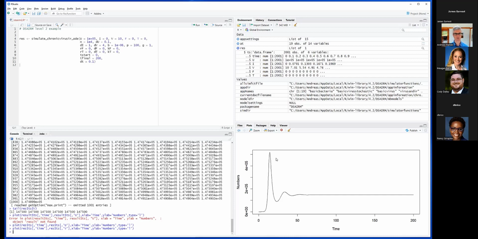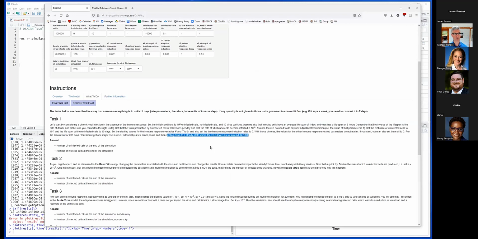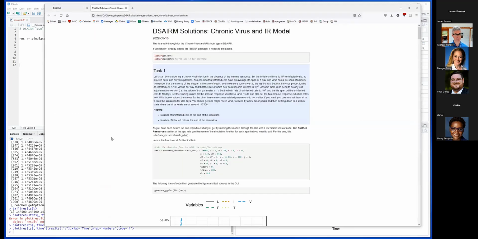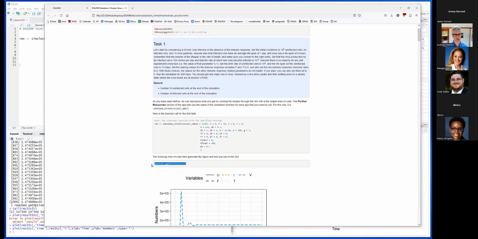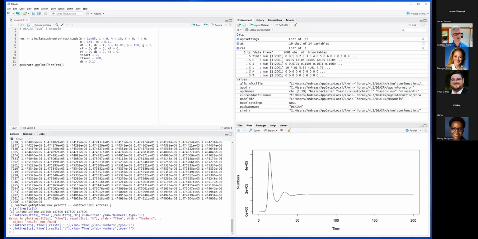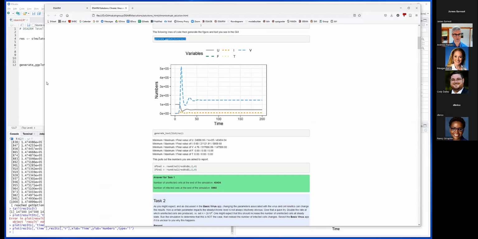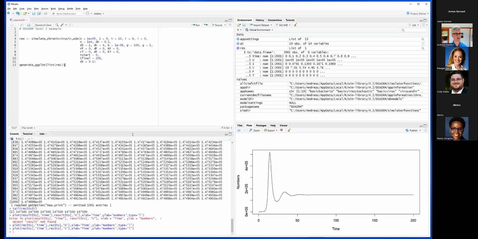If you wanted to create figures that look similar to what you see in there, you could actually use two helper functions. There's a function called generate ggplot, and another one is called generate text, and each one of them basically creates what's written underneath. So there's this weird list command. The reason is that the way these functions work, they need a nested list. That's just so the underlying DSAIRM works.